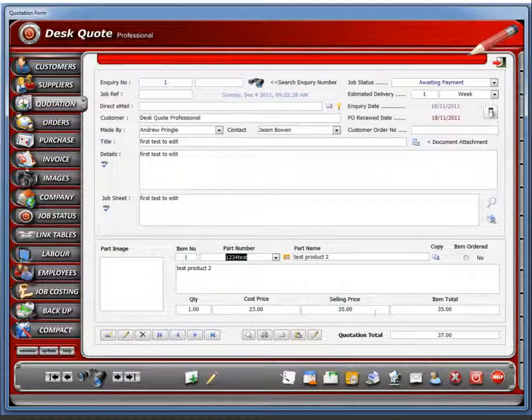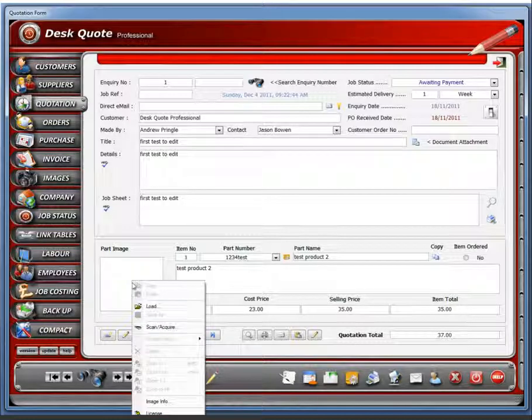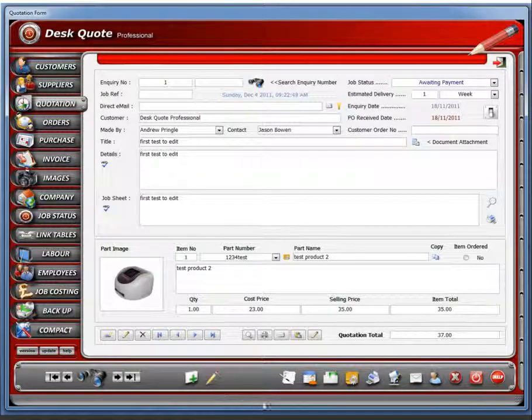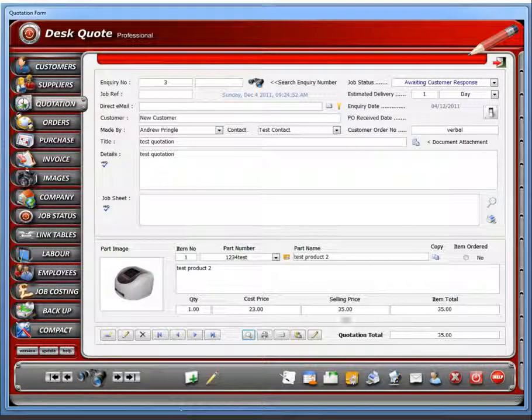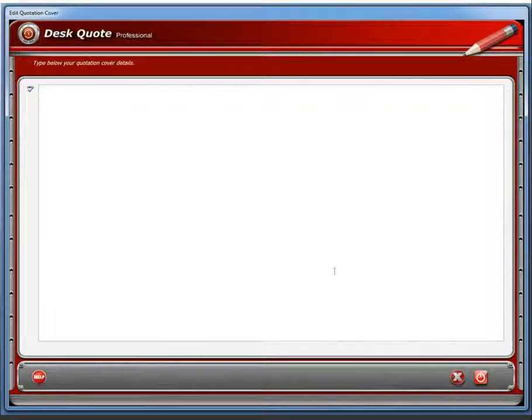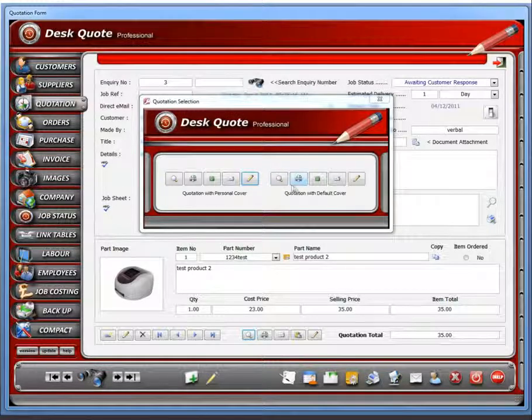Now, to add an image onto your quotation, right click, load. You can now preview your quotation. To preview a new quotation, you can click on the magnifying glass here. This is the quotation selection form. Now, each quotation either has a personal cover that you can edit, or it has a default quotation cover.